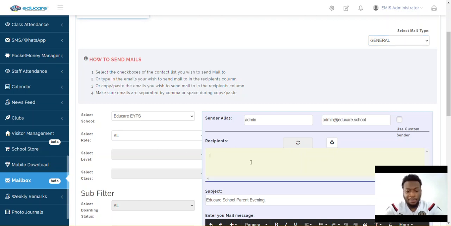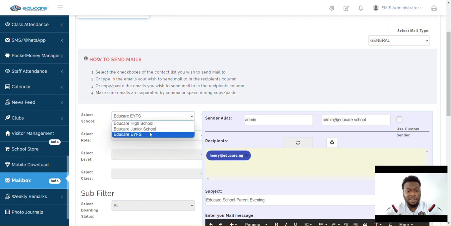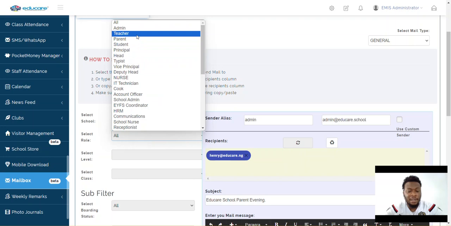So I'm going to type in my mail here, Henry at educare.school.ng. You can simply type in a mail here and hit the space button to save it. Or I can use the list. For instance, I can pick an email from this list based on different roles. I can pick a parent email, I can pick a student, or a teacher.